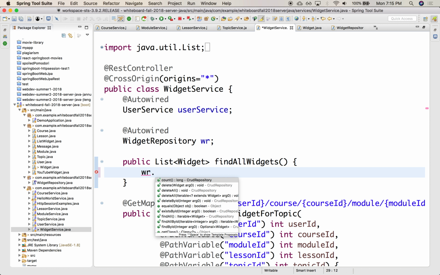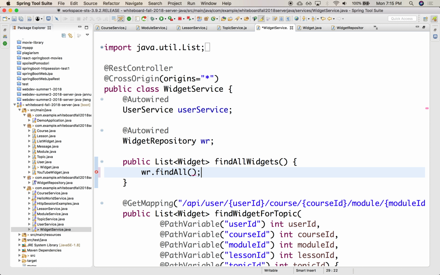Tell me how many widgets there are. That's a very useful use case. There's remove a widget. There's remove all of them, like truncate. Remove all the records. There's delete. If I know the ID of the widget I want to remove, I can pass it in here and remove that particular record. I can see if it exists. Retrieve all of them. That's the one we want. Find all. And we're going to return that.